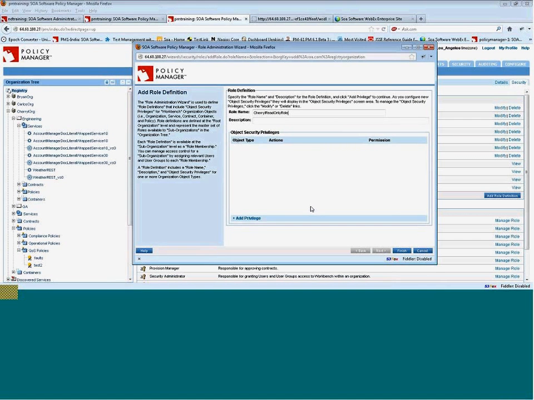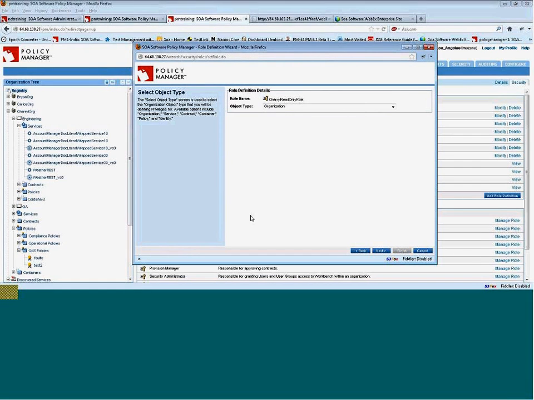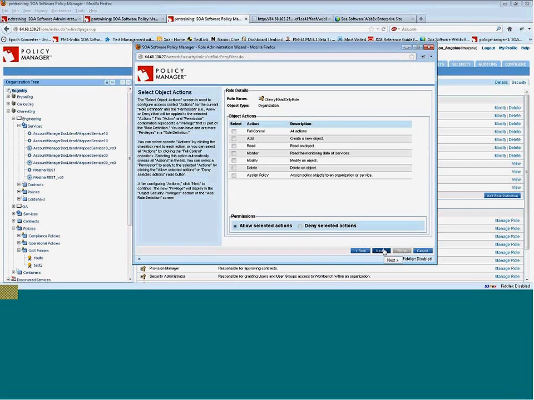Okay, so you want to be able to read the services and policies in the organization. See at the bottom left of object security privileges, you're going to click on add a privilege. And in that pull down, you can select the various different types of objects that you want to define privileges to. So the first is the organization. So you're going to select the organization and click the next button. So for the organization, we just want to be able to read the organization.